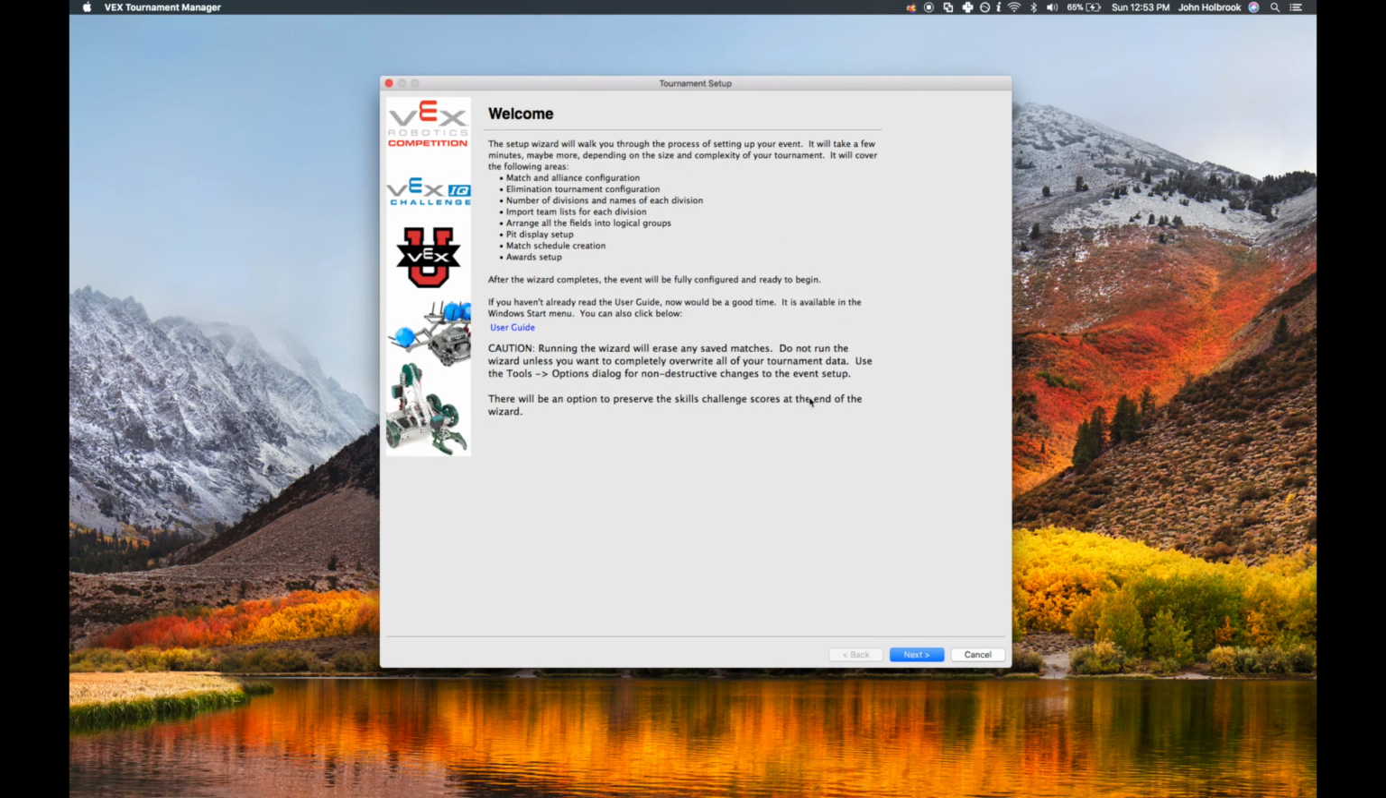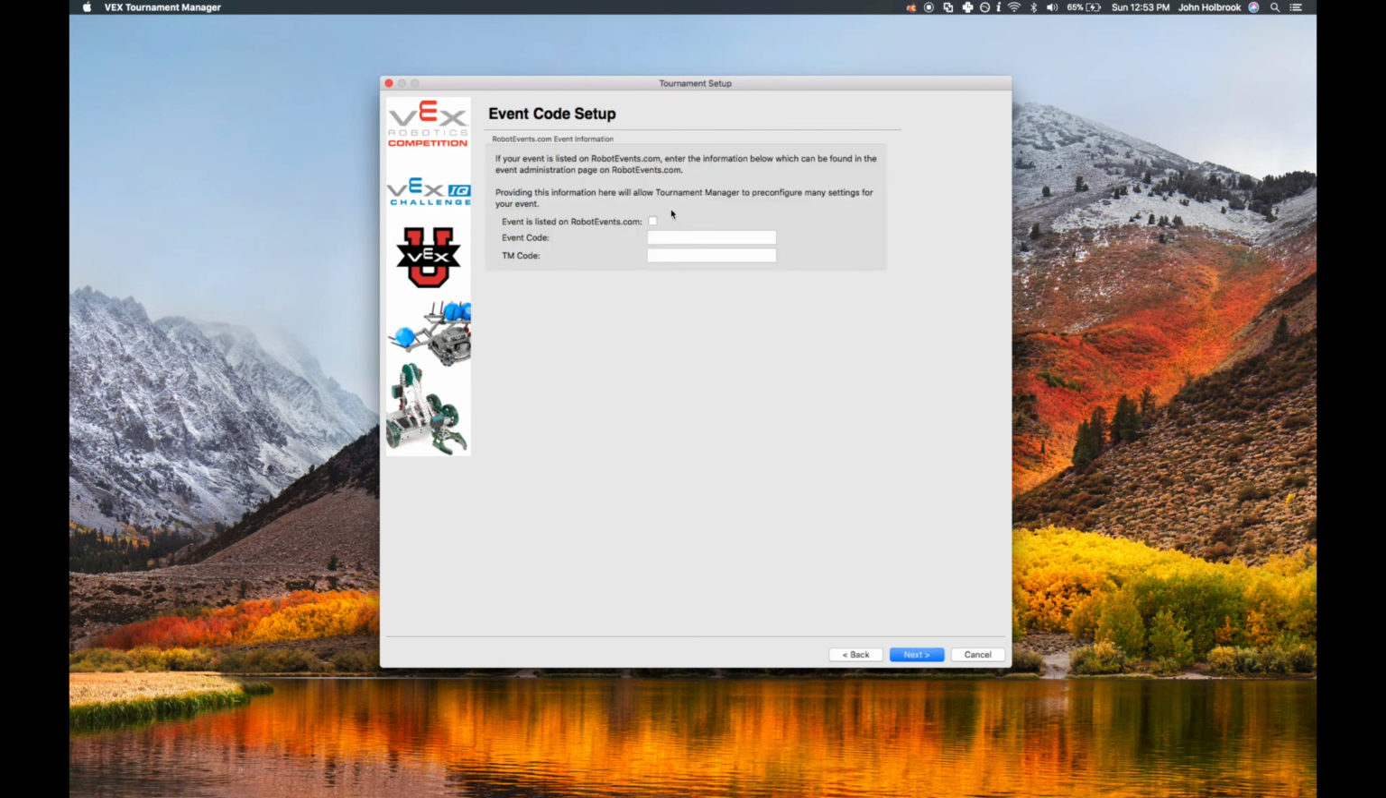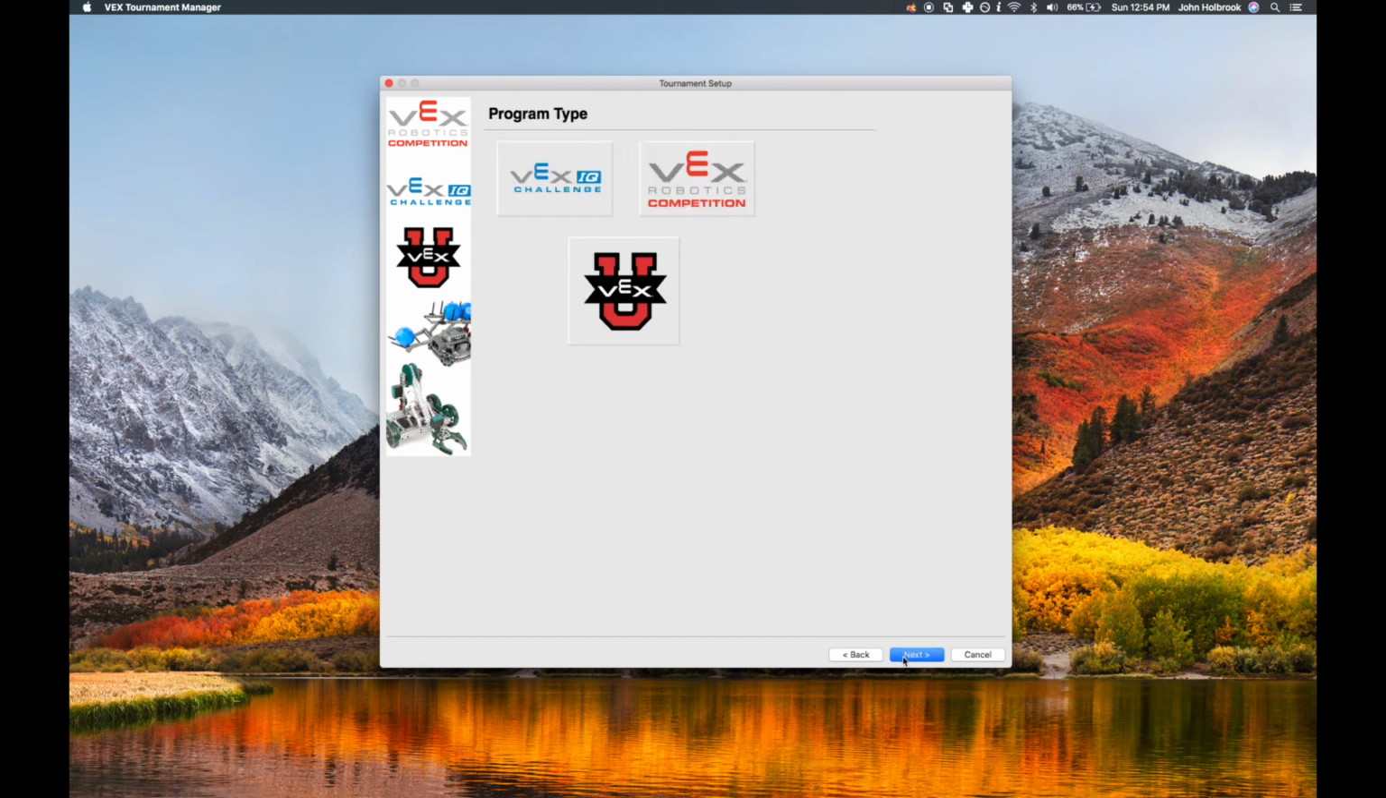So we'll walk through the wizard here. This is just a welcome screen. If the tournament is listed on robotevents.com, then here you can enter this information, which is available on robotevents.com on the configuration page for your event. This example tournament, of course, is not listed on robotevents.com, so we're just going to hit next.